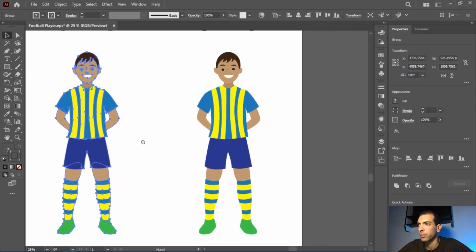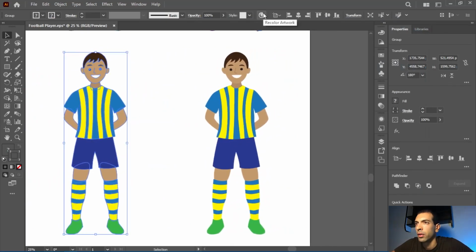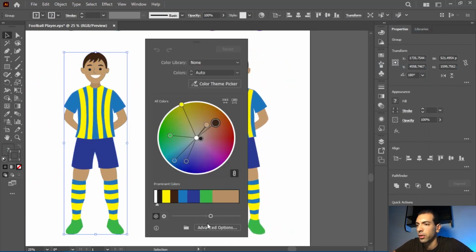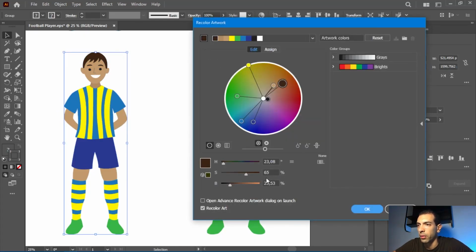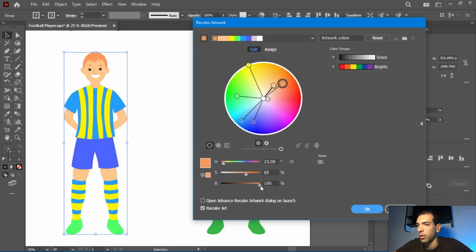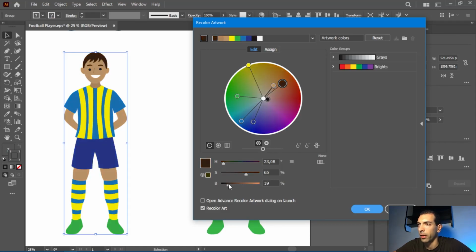I'm gonna click recolor artwork, advanced options. I click on edit. I want to show you something. If I ever want to make all the colors brighter, I can change this, and just like this I make all the colors brighter. If I want to make the colors darker, I go the other way, I go down, and now all the colors became super dark. I'm gonna click on reset to go back.